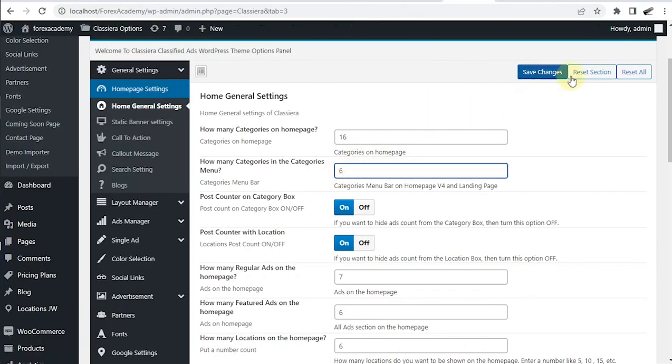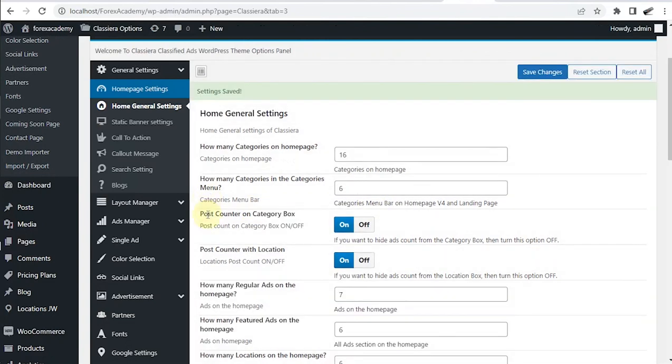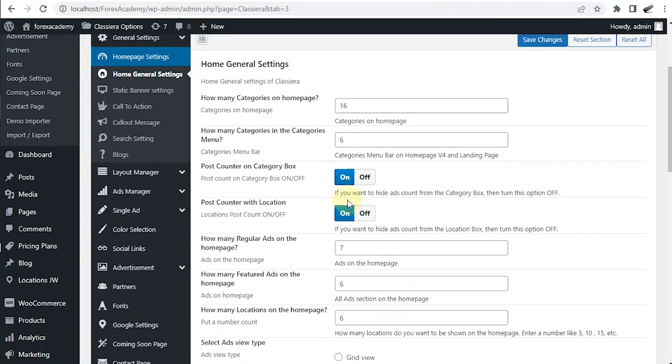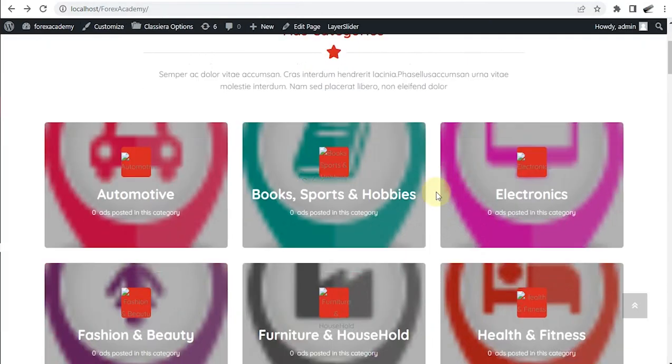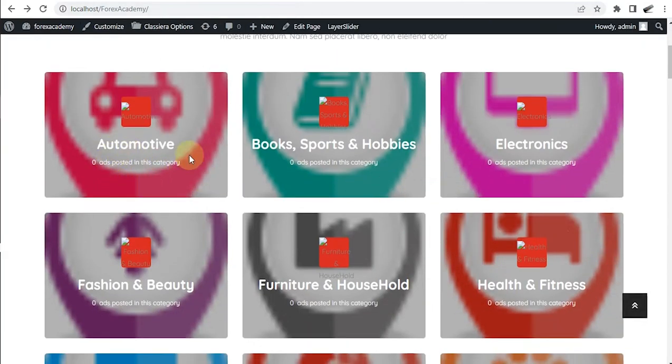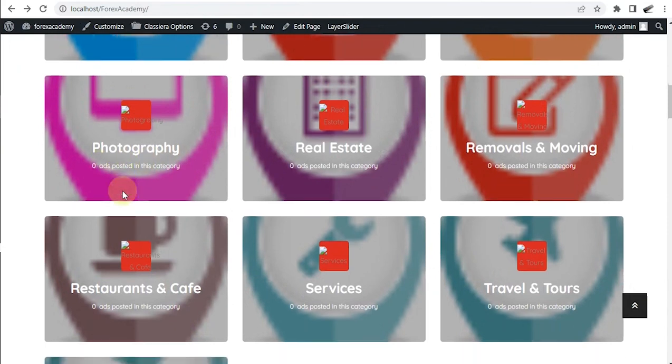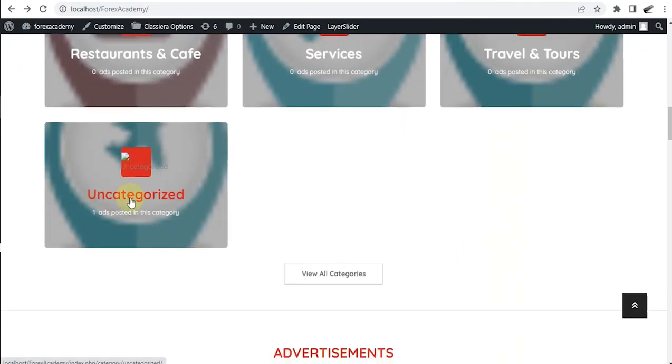So from there we'll move to the next one, which is a post counter on category box. If you look at this place, it says if you want to add count from the category box, then turn this option off. Now let's go and see the category box. Look at it. This is the post counter here. Under this uncategorized, you have one ad in this category.